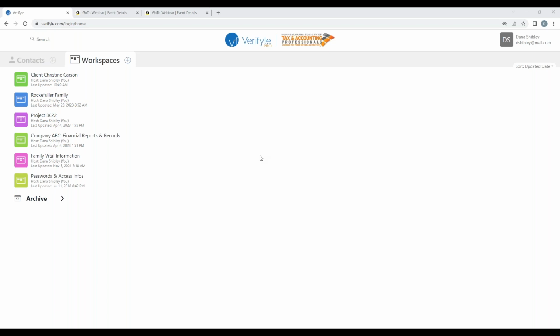Other things, there's no file size limit in Verifyle. So effectively your limit is constrained by how good your bandwidth is if you're trying to bring in a really large file. I see some questions related to how long information stays in Verifyle. Keep in mind that when you put information in Verifyle, it generally stays in Verifyle. There's no timeout or expiry date.